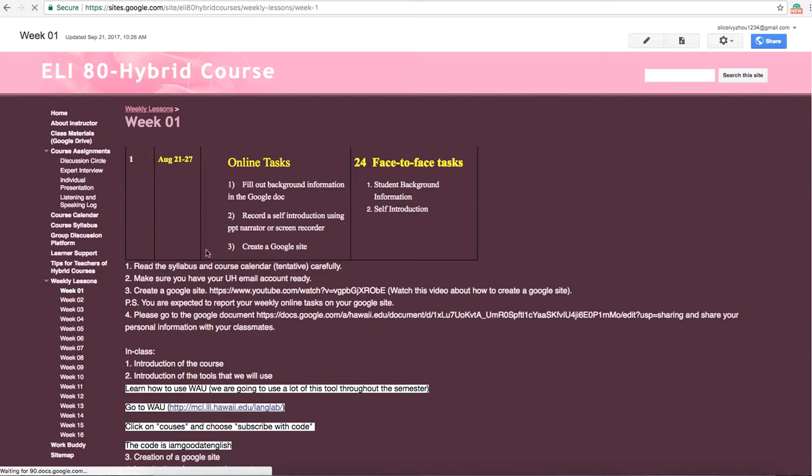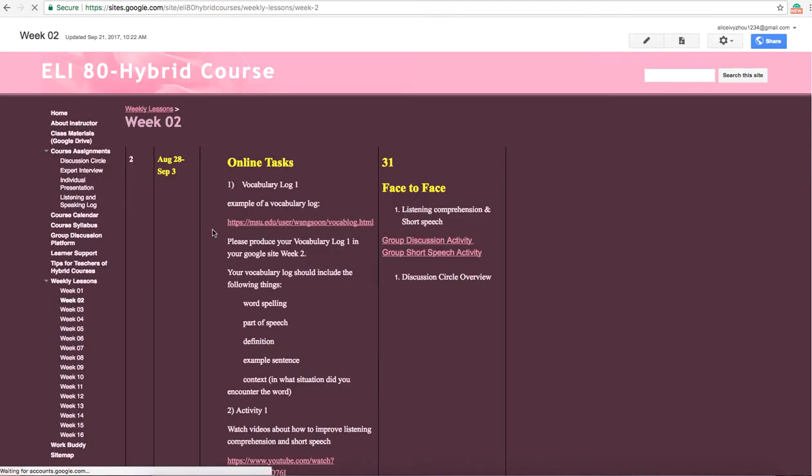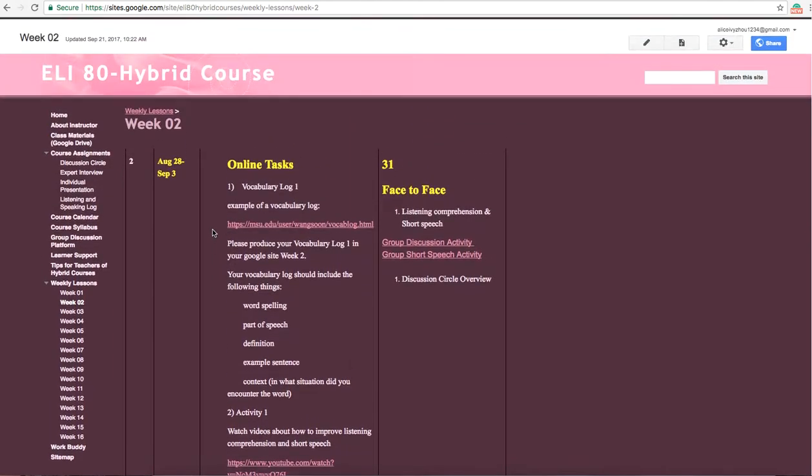And for each week, they're going to see a table like this. So first of all, they're going to see the dates. And then this column shows them the online tasks that they have to do, and then the face-to-face tasks. The first week, since it's more of an introduction week, is not very typical in terms of the arrangement of all this information. So let's look at week 2. So basically every week students are going to see something like this.